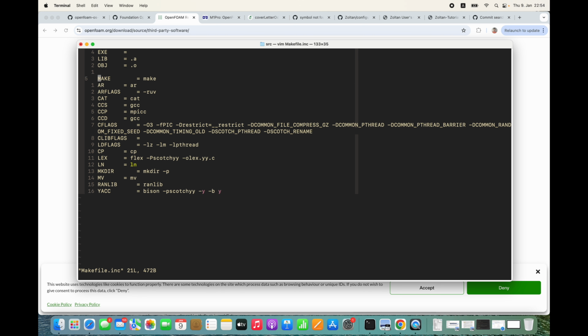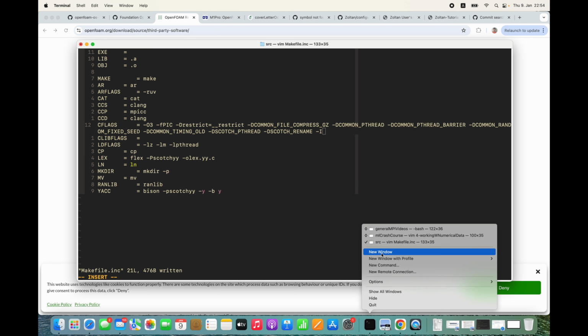Now I have a Makefile.inc, and these are the things that I need to change. You see that our libraries right now are static. We have the .a here. I'm going to change this to Clang, and I'm going to change this GCC also to Clang. Since we need MPI here, I'm also going to add the include directory of my MPICH.